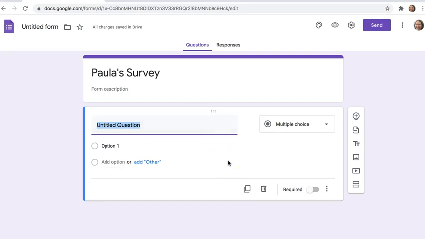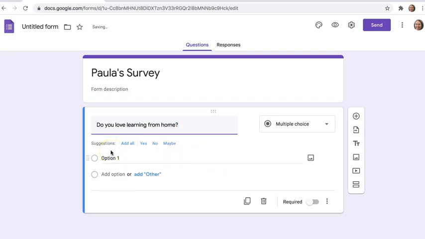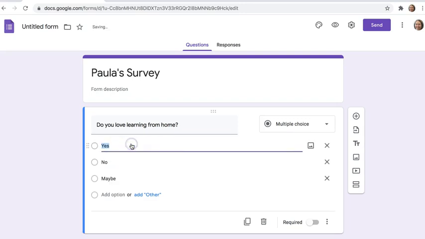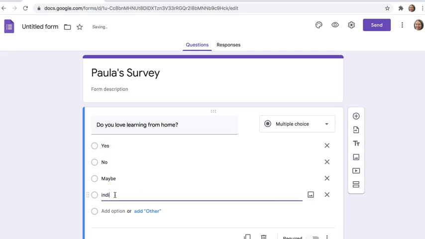So if we try to think of a good question, do you love learning from home? It actually makes a suggestion based on your question. So you could say yes, no, maybe. And then you also could add another option. Indifferent could be another option.